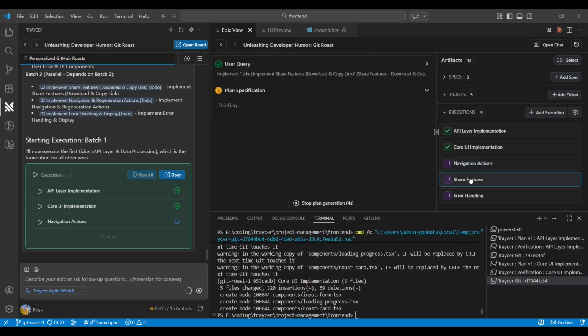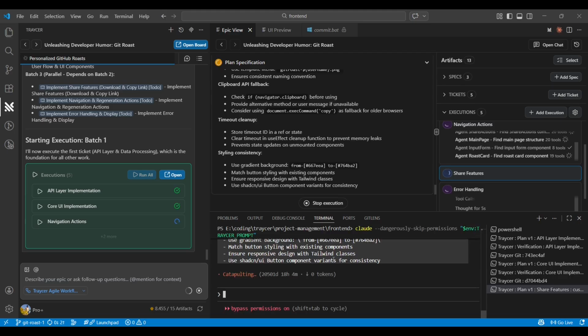Inside each execution, you can see plans are getting generated in parallel. For this execution, it's already handed off the plan while the others are still working on planning. Each execution gets 1 commit after successful completion.